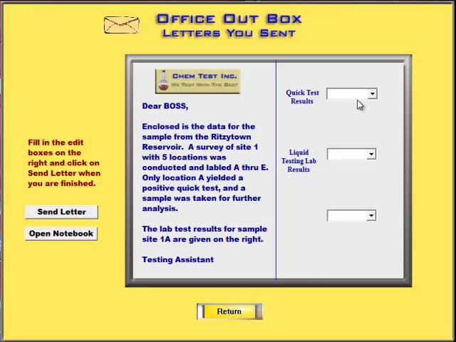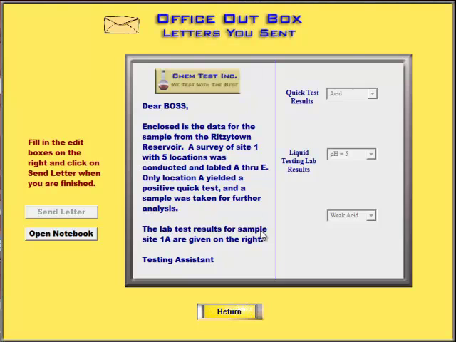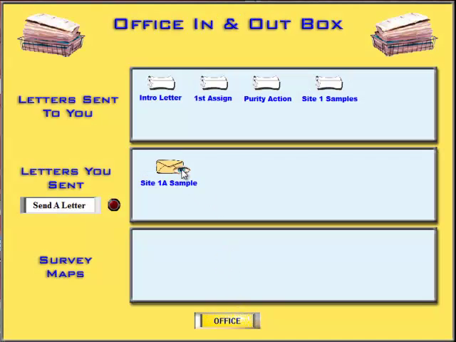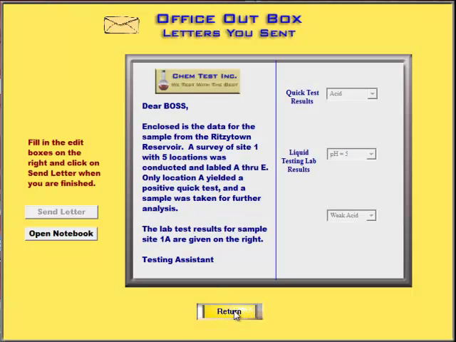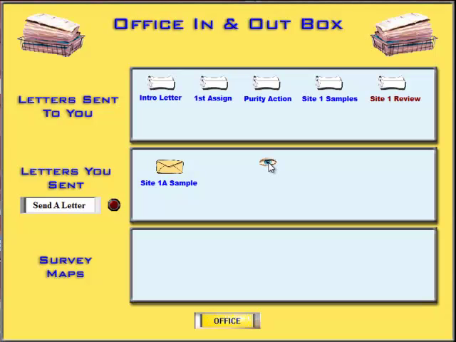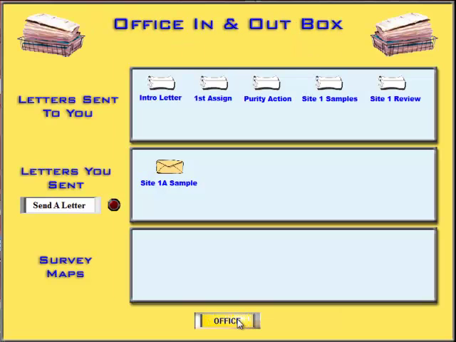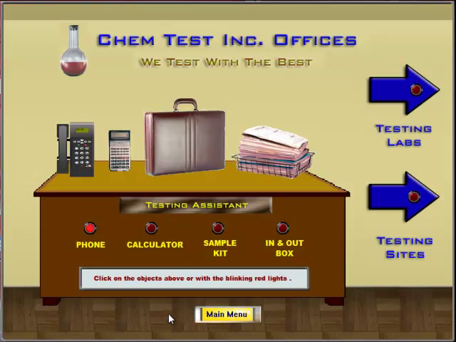Then we'll send a letter and we'll say what we thought our results were. We can open our notebook if we need to check on information from the site. So there's our letter, and we'll get a result back. Excellent job. Somebody checked our answers, and it turns out that they were correct. If not, could get fired.